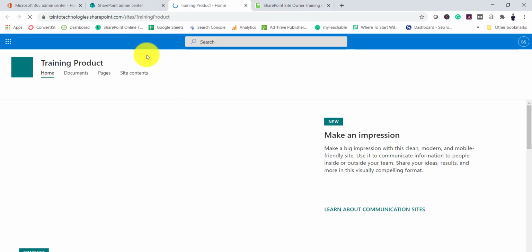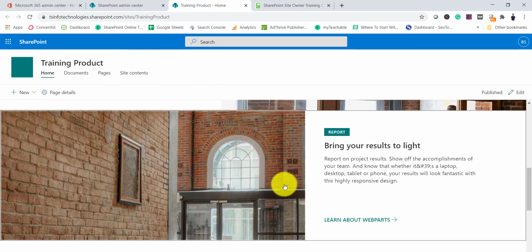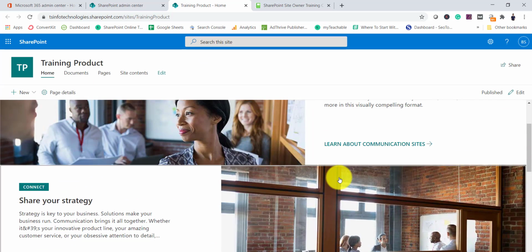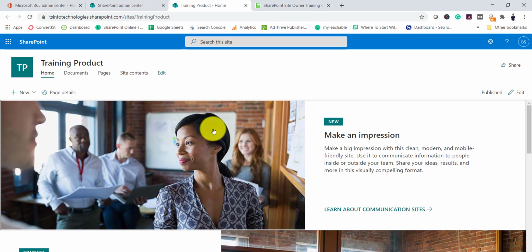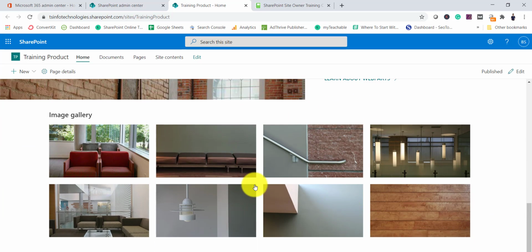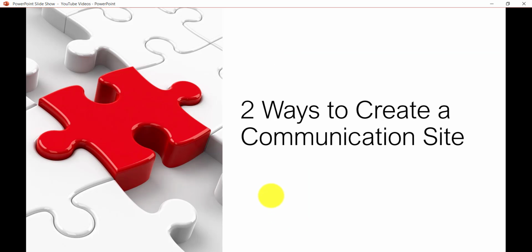You can see this is the training product, and you can see here more of on the image. You can see here and how it looks like. There's a image gallery also, and there's a hero parts, but the design is a little different. Here an image text. This is a hero part, by the way, and this is the image gallery that you can see. By default these two parts will be available on this design, and the other one you saw there are 4 parts which will be available. So this is how we can create communication site, and this is how all about the communication site in SharePoint Online.